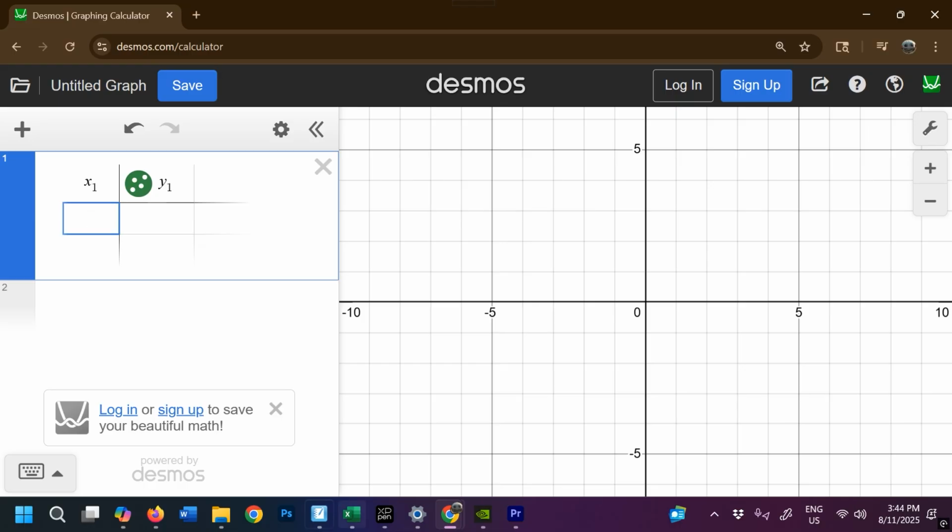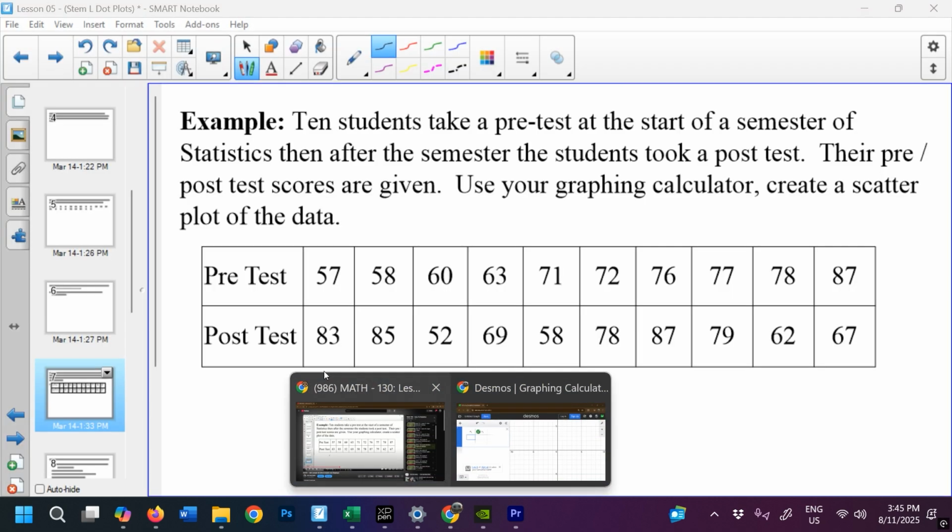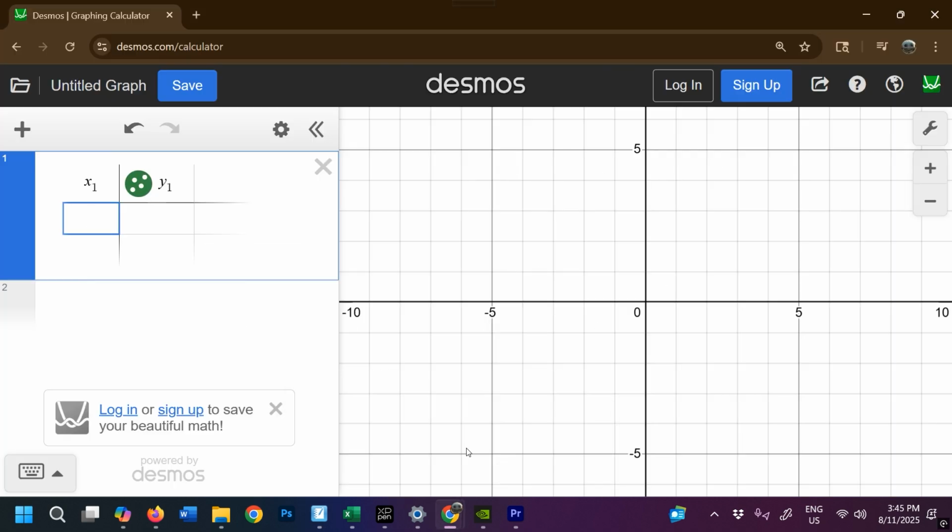And so if we look at this data set once more, I have it up in a different window. It is listed horizontally, but I'm going to put it vertically with the pretest as my X value and the post-test as my Y value. So my first ordered pair will be 57, 83. So we'll go back there to Desmos, and the way I'm going to do it, just for sake of ease, is I'm going to put all the X values in, and then I'll check and make sure everything lines up when I put in the Y value.